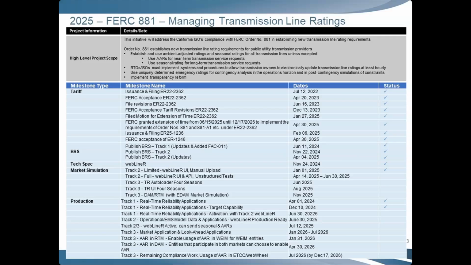And then for track 3, we have market application and look-ahead applications. That will be a phased production implementation from January to July. The first part of that will be real-time by January 31st of 2026. And then day ahead by April 30, 2026. And then the remaining compliance work and usage of AARs in ETCC and WebWheel is planned for July 2026.